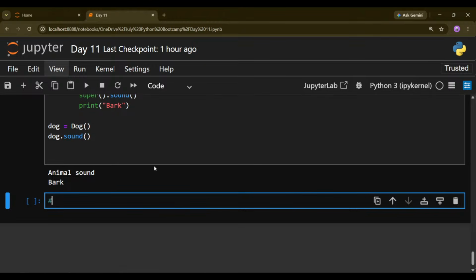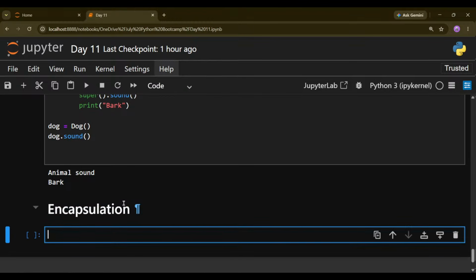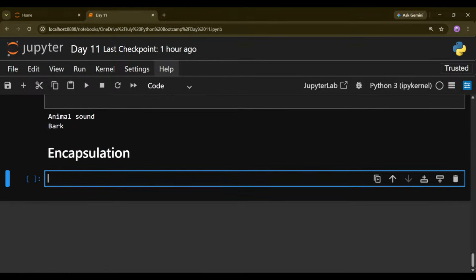Now let's go to the new topic, that is encapsulation. The next topic, guys, is encapsulation. What is encapsulation? Let's talk about that.